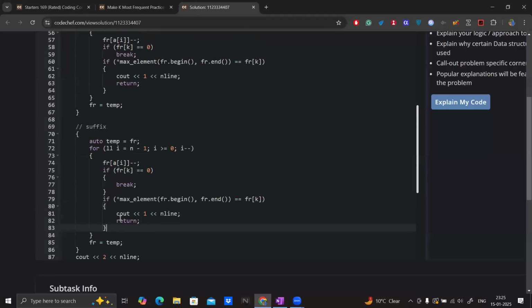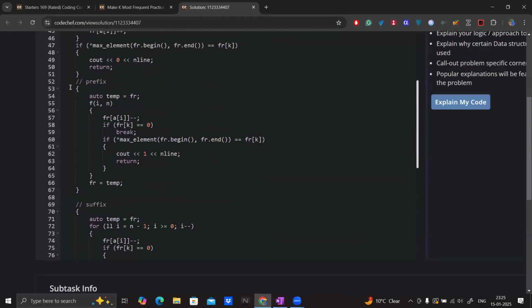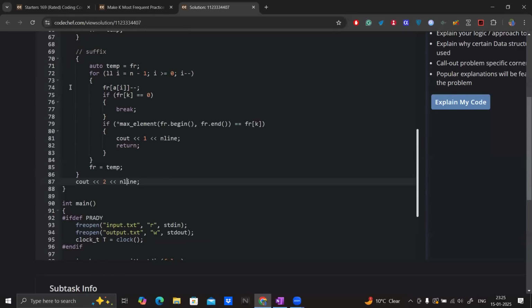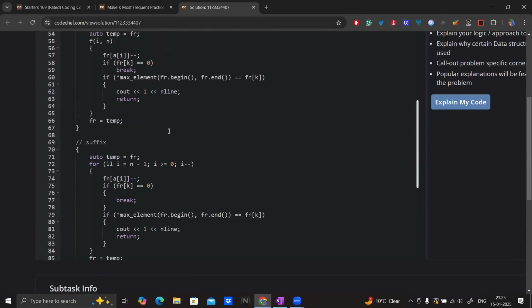And yeah, you return here if the answer is 1. And if you reach here, then basically the answer is 2, because neither the suffix nor the prefix was able to make the answer 1. Okay. So this is the code. Now, any doubt in the explanation or the code?